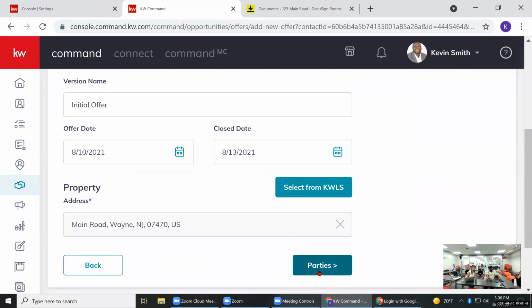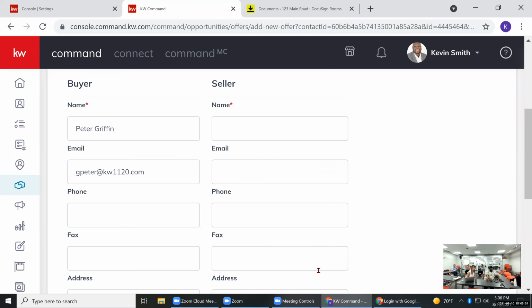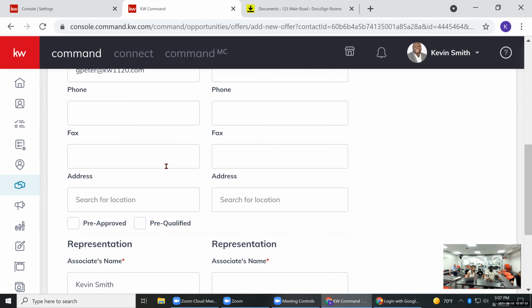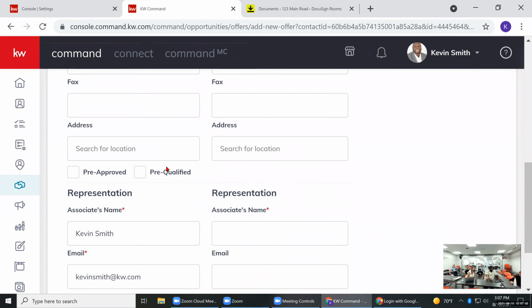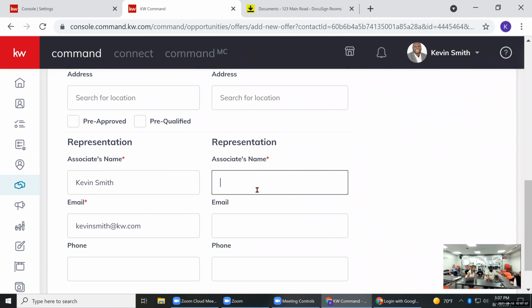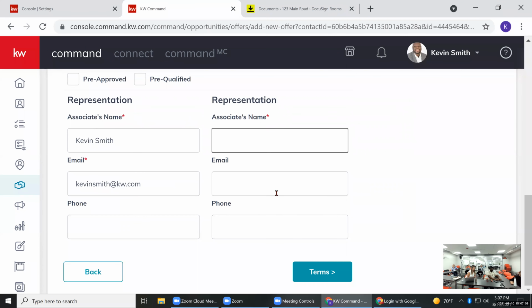Okay, so we've selected the property, we'll click parties. Again, anything with a red asterisk means that it's needed before going forward. So all you would need in this case is the buyer or the seller and the representative. Just put in the associate's name and then we'll say that you're representing both parties. We'll click terms next.